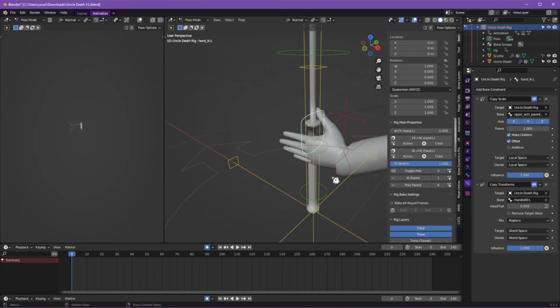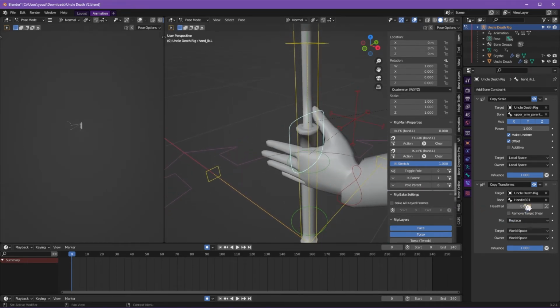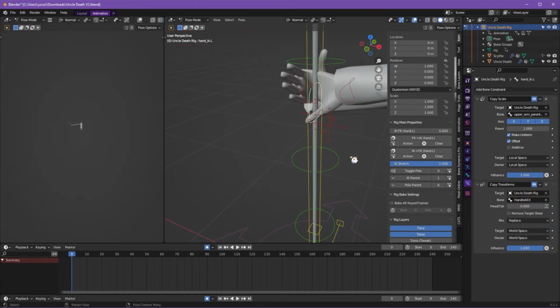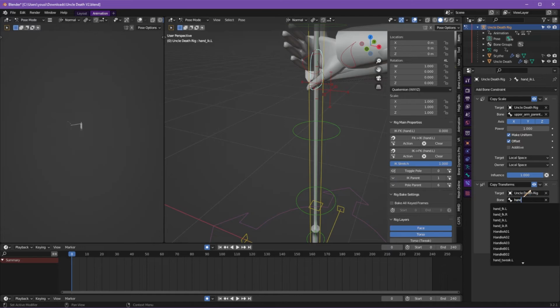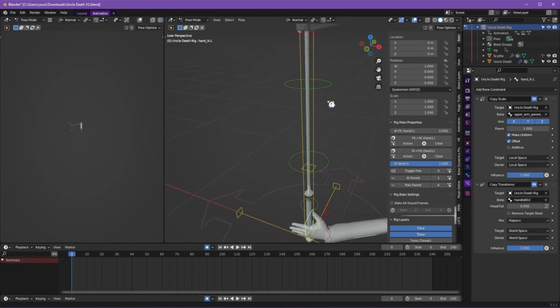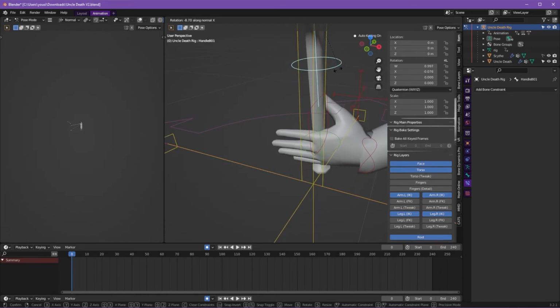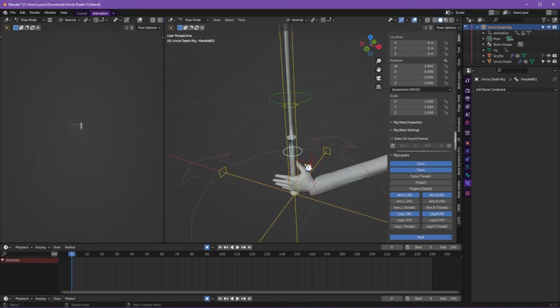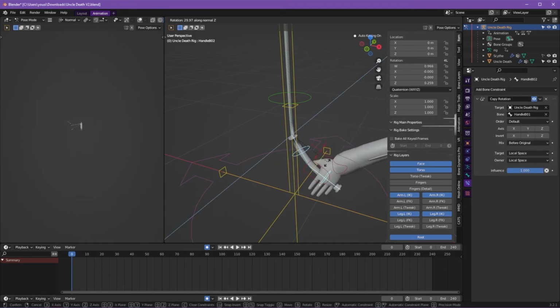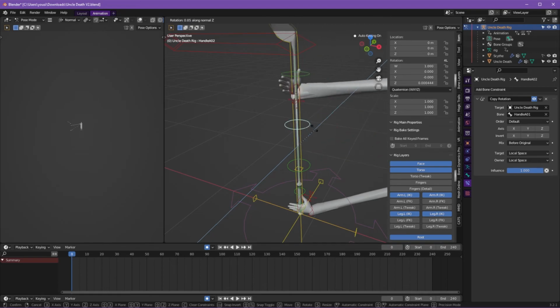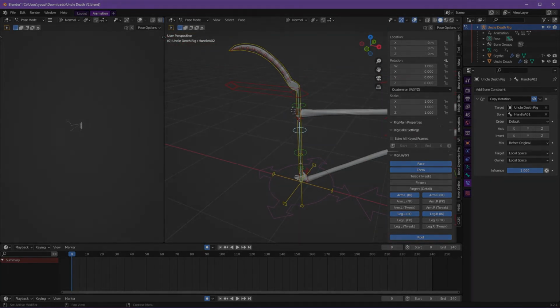To switch where the hands stick to the handles, you can go to the copy transforms constraint and then switch it from right here. So you can have both arms go to the same spot. You can have one be all the way at the bottom of the scythe, and it'll still work. That's pretty much it for the Scythe Rig.